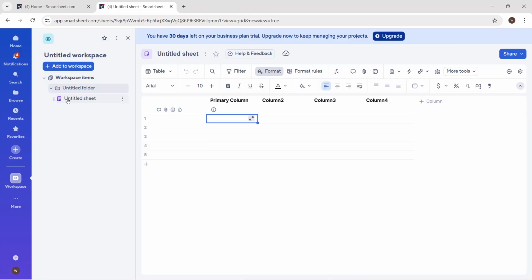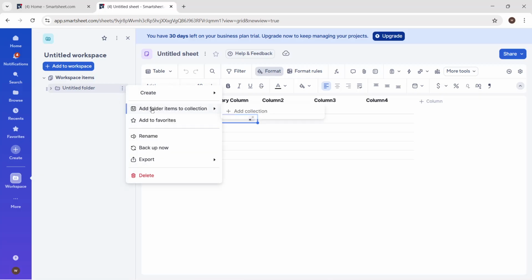Use subfolders to go a level deeper. For example, within projects, you might organize by client, department, or project phase. Subfolders help large workspaces stay clean and easy to navigate without overwhelming your top-level view.